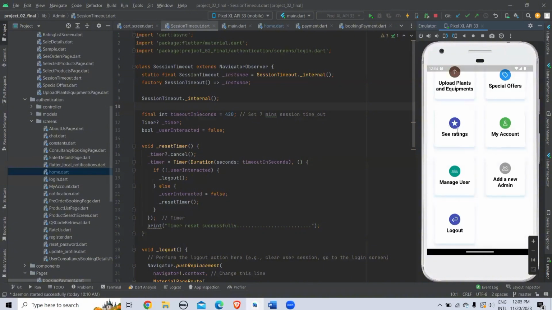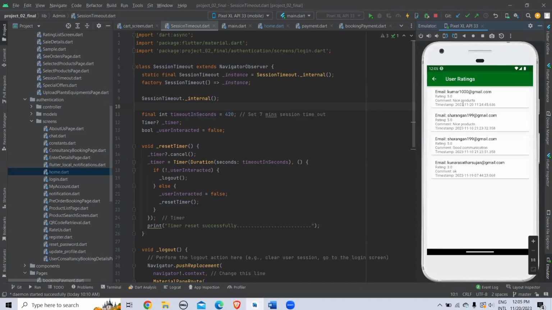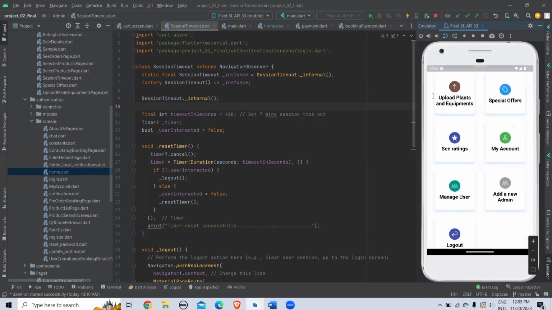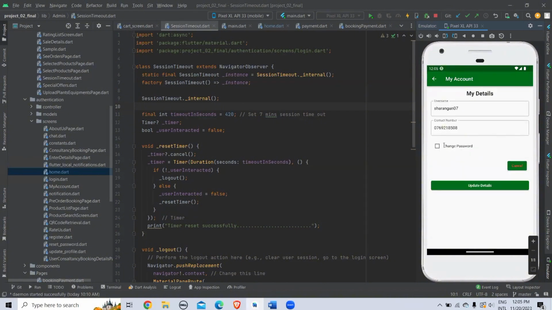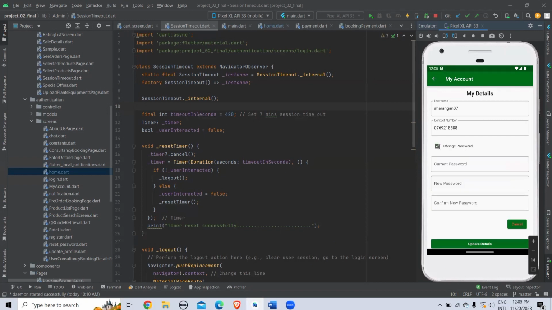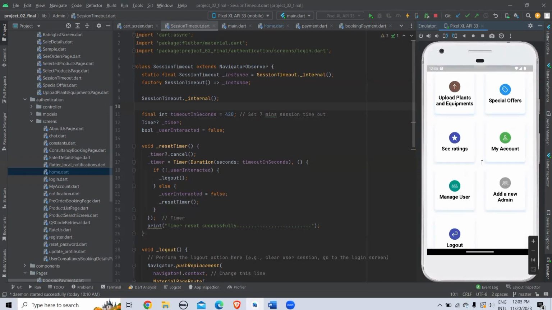Okay, then we can see the ratings that the users have given to us. These are the ratings that they have given to us. And in my account, we can change the profile picture, username and contact number, the same function that we have in the user panel also. Here we can also change our account details.